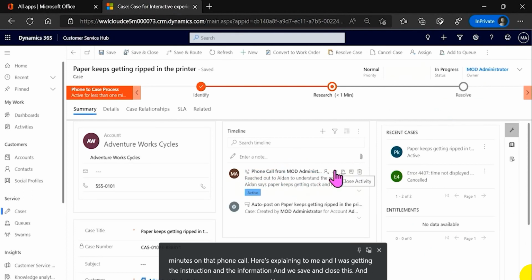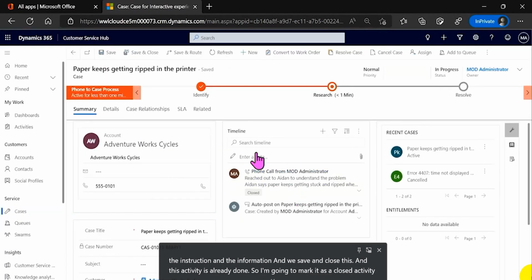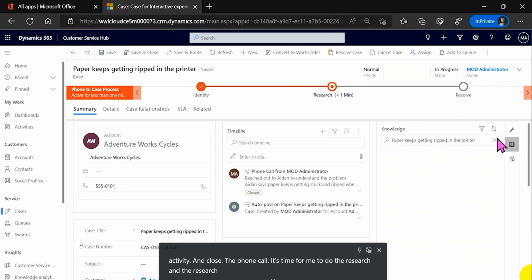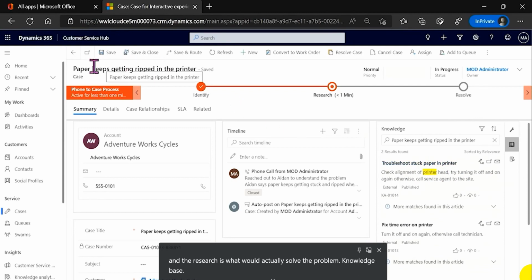And this activity is already done, so I'm going to mark it as a closed activity. I'm going to close the phone call. And now it's time for me to do the research. And the research is what would actually solve the problem. And how are we going to do this research? If you look right over here, there's this option for knowledge base. This knowledge base contains all the documents that are related to words that are perhaps in your case.